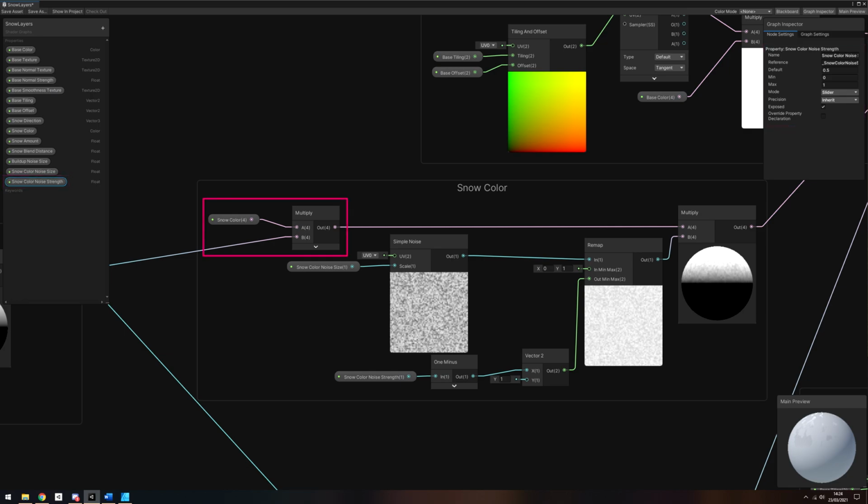We'll take the dot product from before, then multiply by snow color. Then we can add noise to this. Add yet another simple noise node and give it our thanks for carrying this entire shader. Then use snow color noise size for its scale. We will remap the values output from this node.